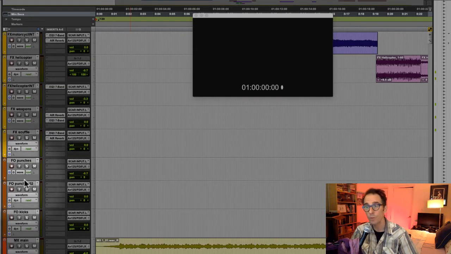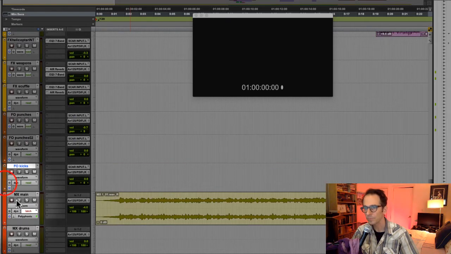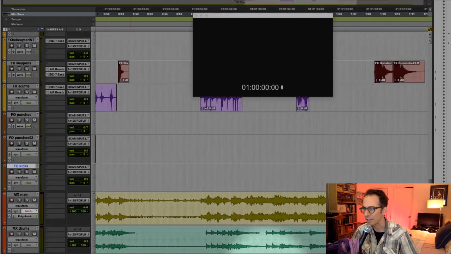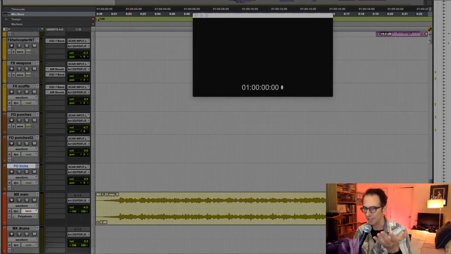And then we have a few Foley tracks for punches. Looks like we did some layering of punch shots to make it more juicy. So we've got punches and punches 2. And then we've got kicks. And then, of course, we've got music. Looks like we've got 2 music tracks. Music main, and then if we scroll to the right, we'll see that, oh yeah, it looks like we added some drums in there to punch in the dramatic part of the film.